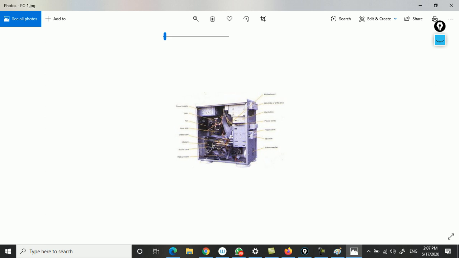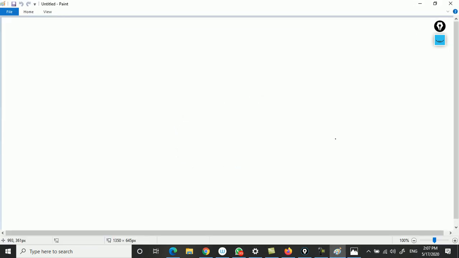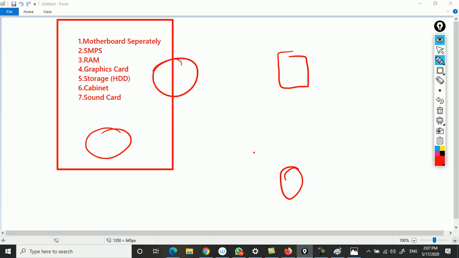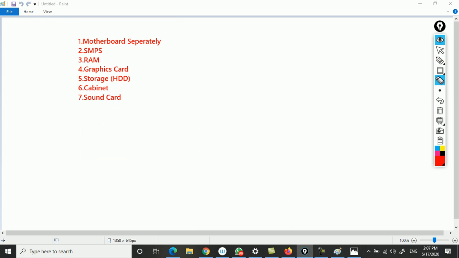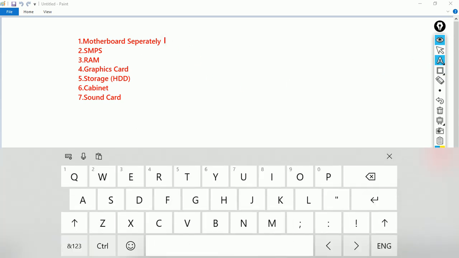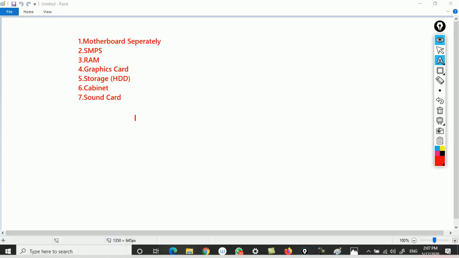Now we already started explaining this, like what all components you need. So these are the components you required. So the motherboard. Now if you talk about the motherboard, the most important part we have to tell here is the processor. Okay, so let's come to this.